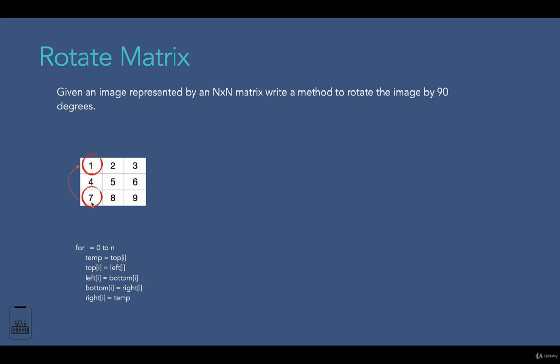Then in the next step, you see that in the left cell, we are assigning the value of the bottom cell. In this case, the bottom cell's value is 9. So we are taking 9 and assigning it to the left cell. Then the next step is we are assigning to the bottom cell the value of the right cell. In this case, the right cell is 3. So it will be assigned to 9.